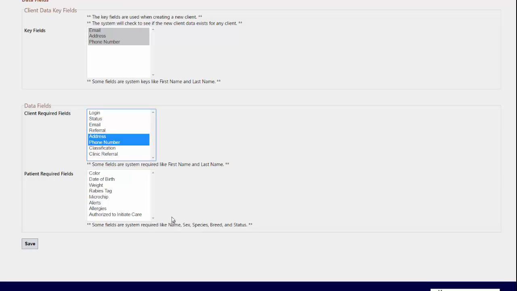For patient required fields, again, eVetPractice is always going to require name, sex, species, breed, and status information. These are additional pieces of information that you can also be flagged as being required before you can successfully save and continue on when adding in a new patient to the system. If you have made any changes to the key fields or the data field settings, make sure you hit the Save button.